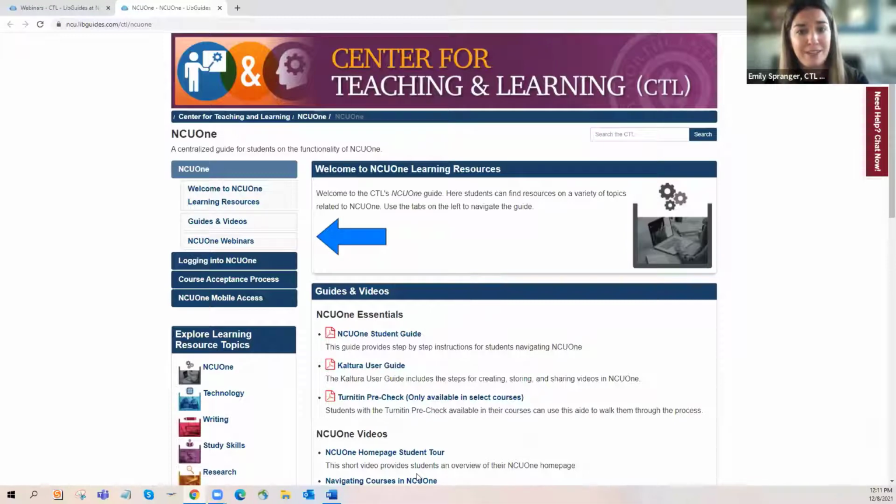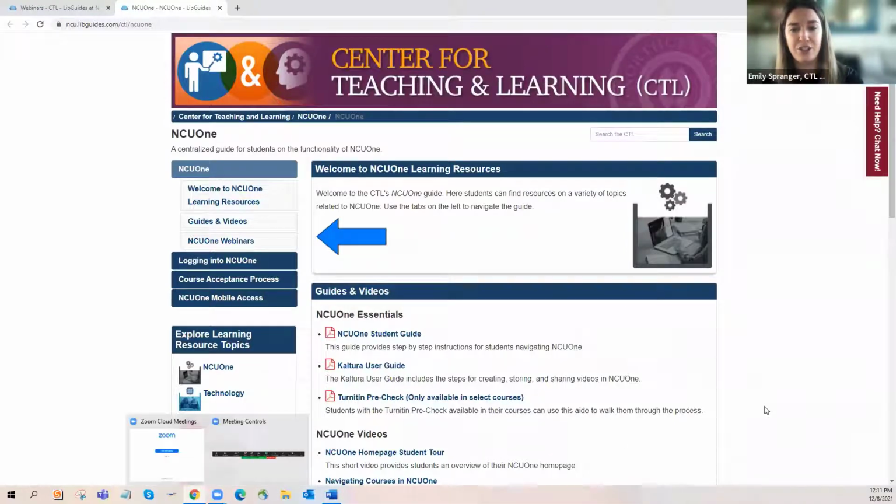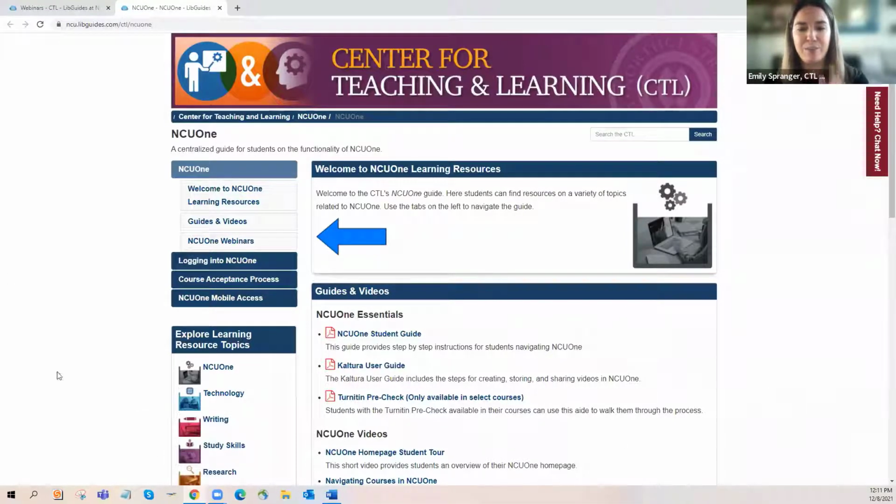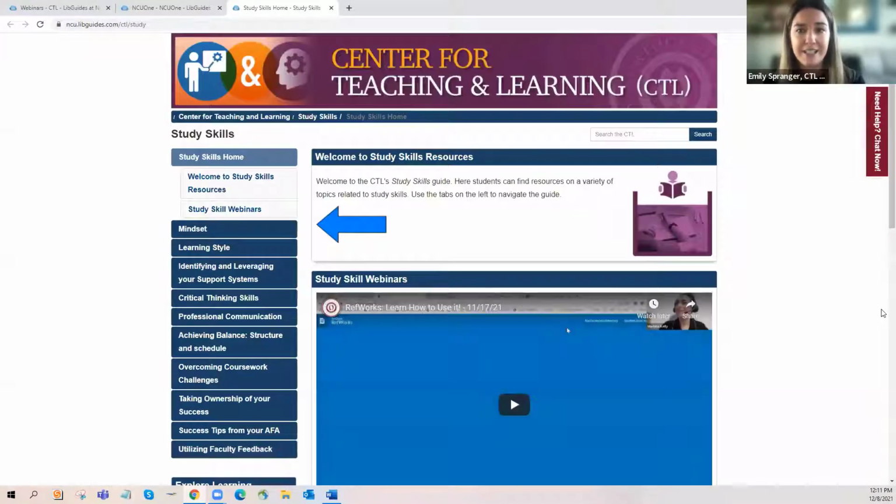I'm going to bring you into the study skills area too, just because I want to be sure that you can see the similarities. When you're in the study skills and LibGuides, you'll see again that little paragraph right up at the top, and it shows you the links on the left-hand side, different categories, and within each category, you'll find information that may help you as a student.